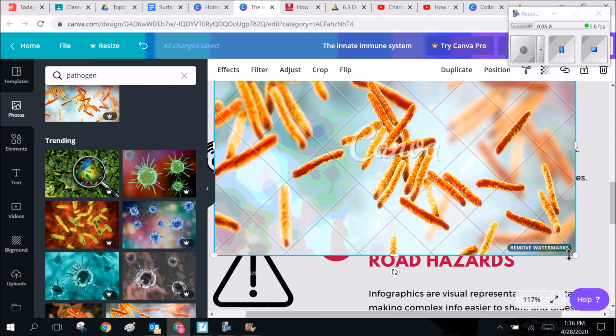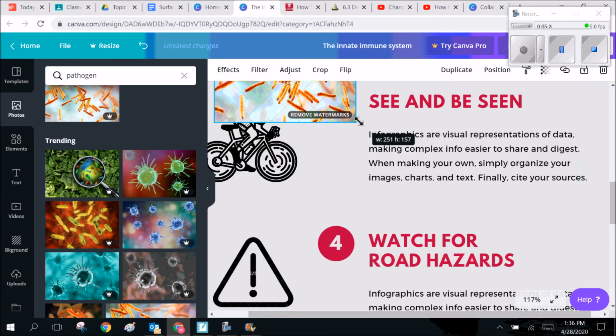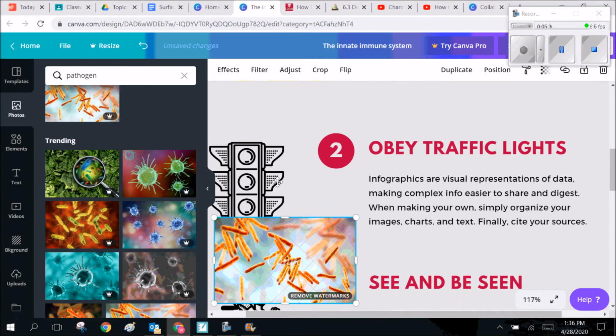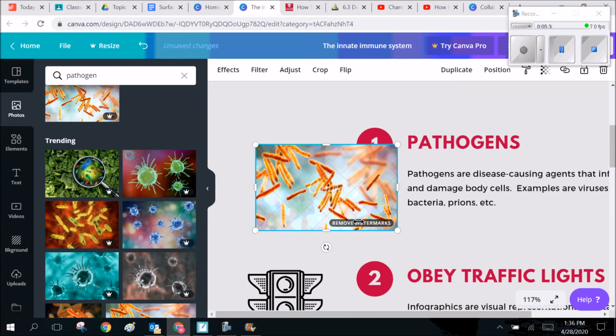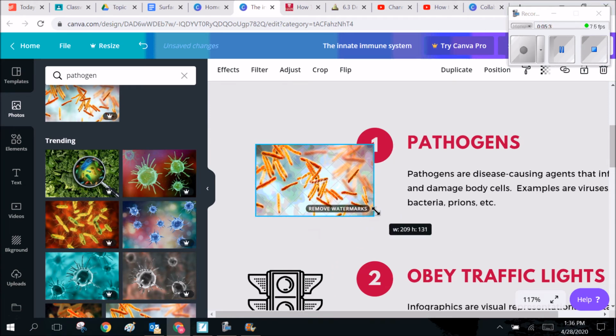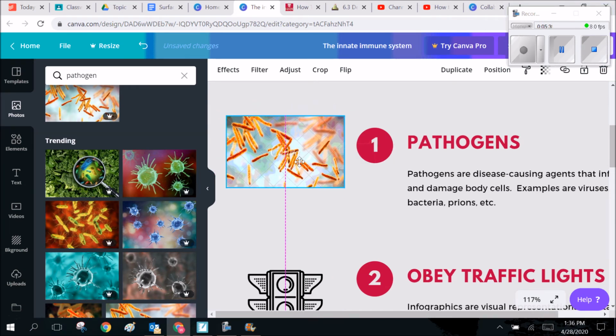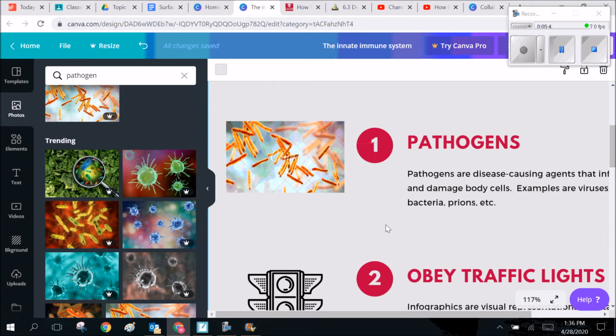Now, to remove the watermarks, it's a premium feature, so don't worry about the watermarks. I don't care that it has watermarks on it. Go ahead and bring it up here, and you're going to place it. I'm going to place mine right here to the left. So that's my picture for pathogens. Cool. And that's really good.